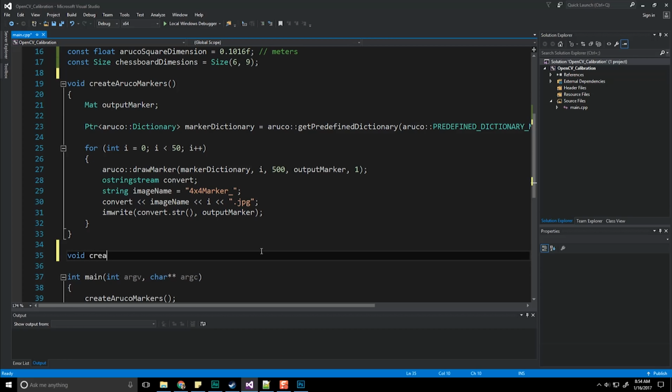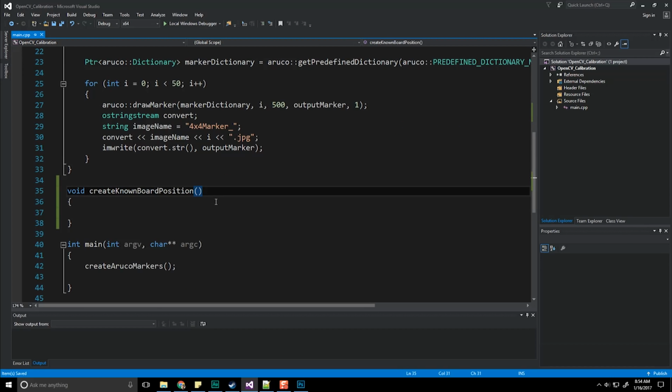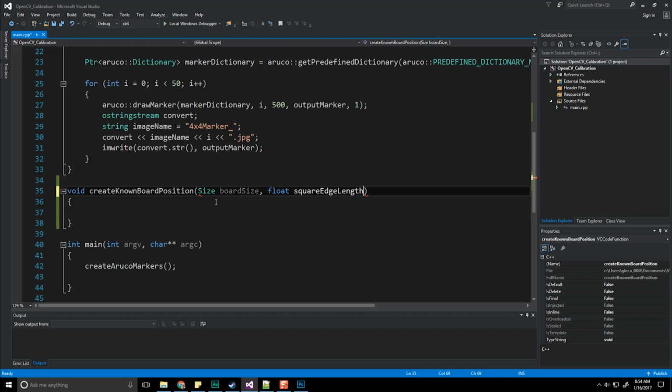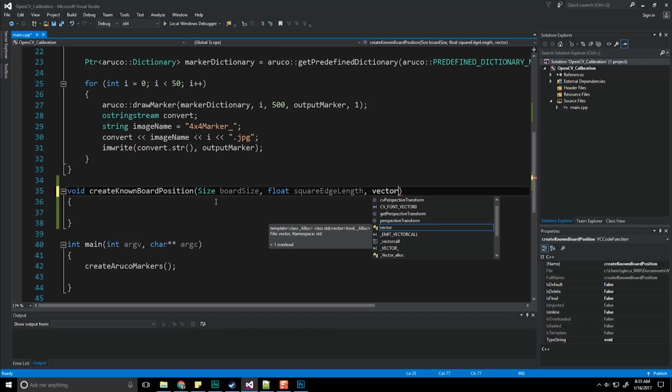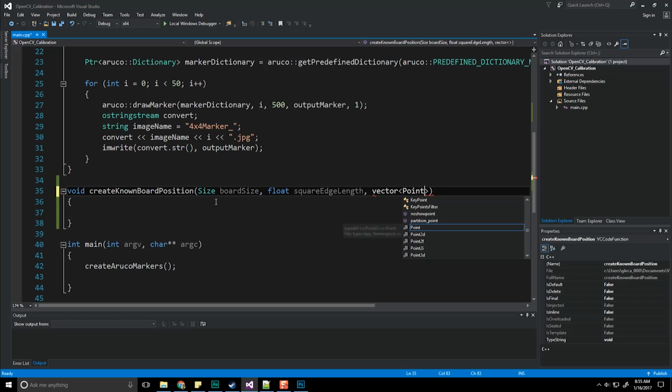So let's do void create known board positions. We're going to take in a few values here. The first thing is the size of our board size. Next up, we're going to do a float, and that's going to be the square edge length. That's the length of one side of the square. Since it's a square, all the sides are the same, so we only need it once. And then finally, we need a vector. And this vector is going to be populated with all the points that we calculate. Now, the points we calculate are going to be stored in a Point3f. That means we have an X, Y, and Z coordinate. But this is a flat plane, so all the Z coordinates are going to be zero. And let's do a reference to that, and now we'll call this corners.